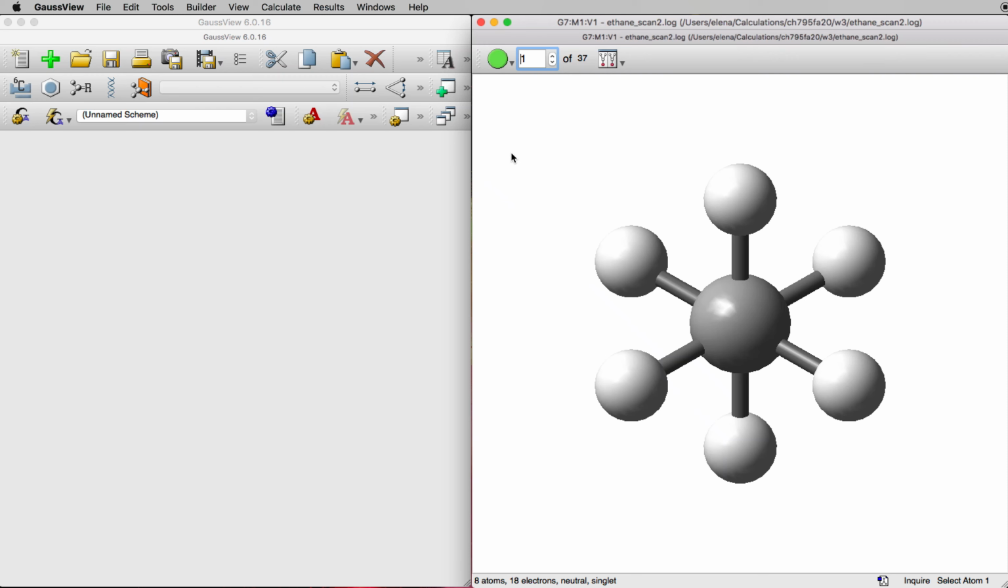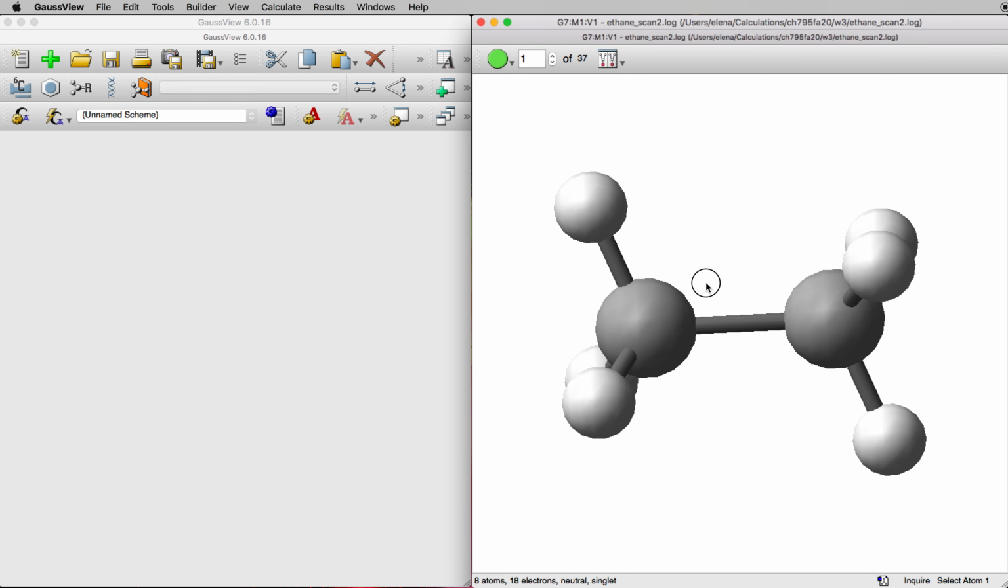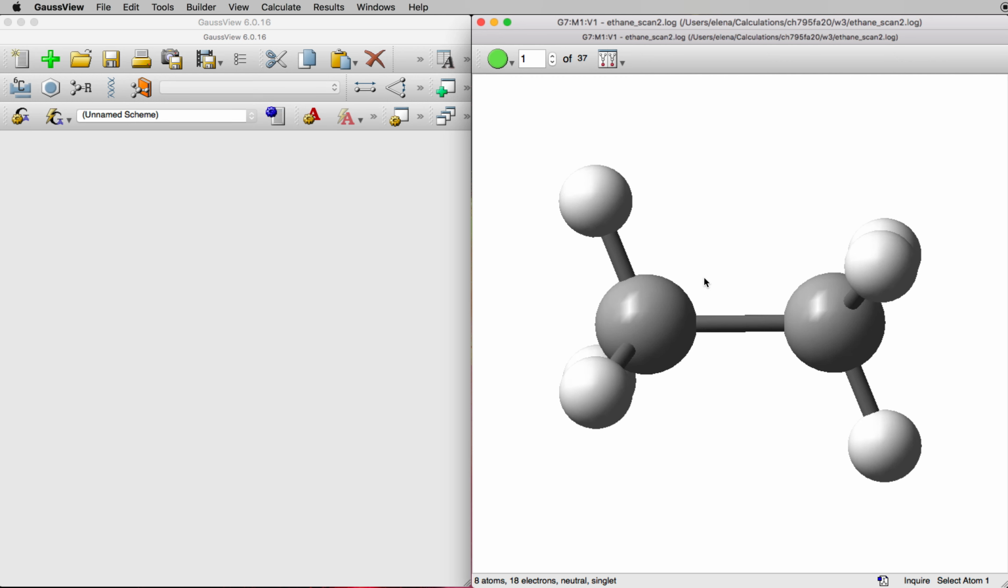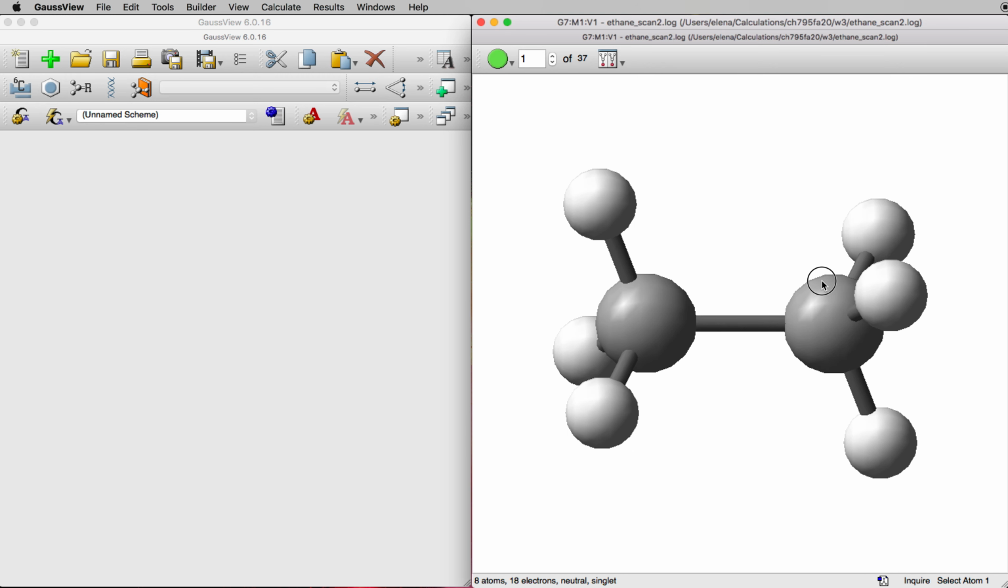In this video, I will show you how you analyze the result of a potential energy surface scan. I have done a potential energy surface scan along the dihedral angle defined by hydrogen-carbon-carbon-hydrogen atoms, which corresponds to the internal rotation of the methyl group in ethane. Here is the result of my potential energy surface scan.